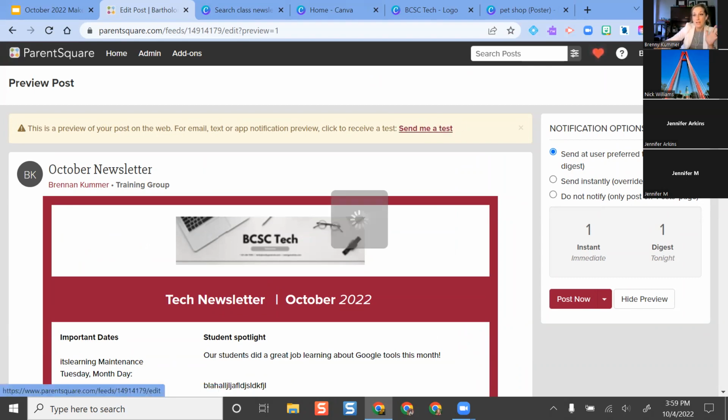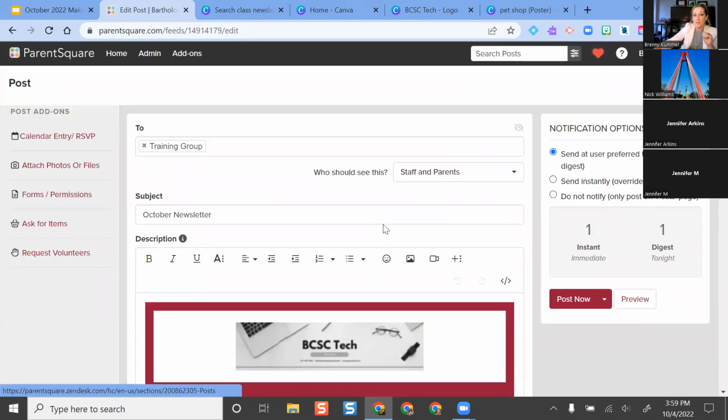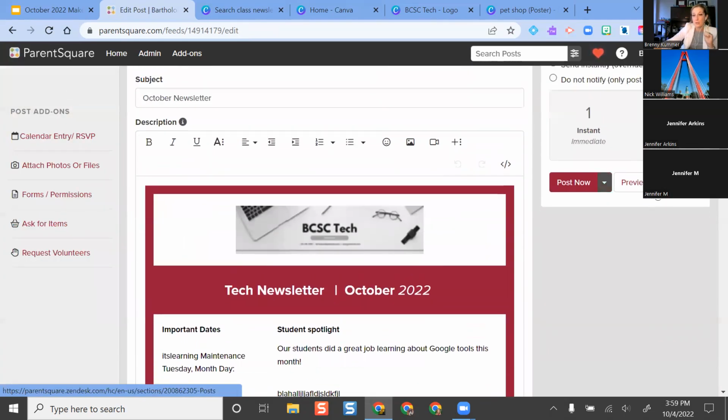To get out of this preview, I just click the X button and it takes me back to my editing view so I can continue to edit as I need to. But the other option I have here is schedule.